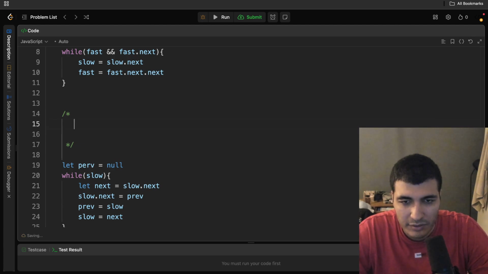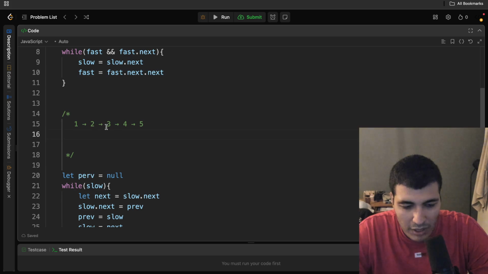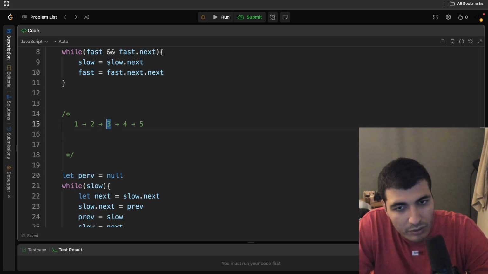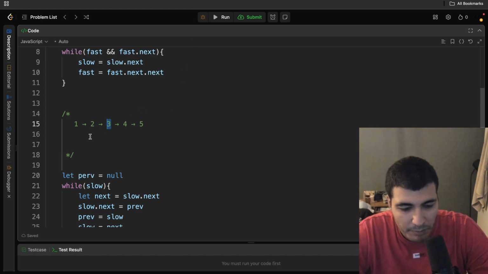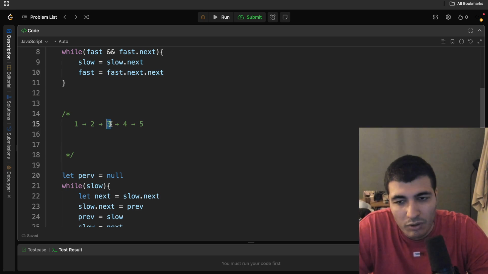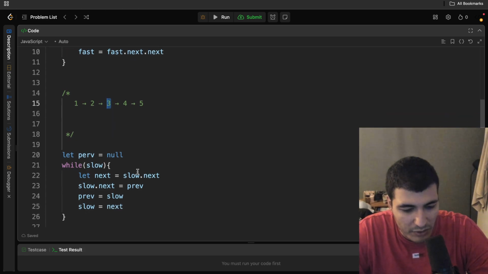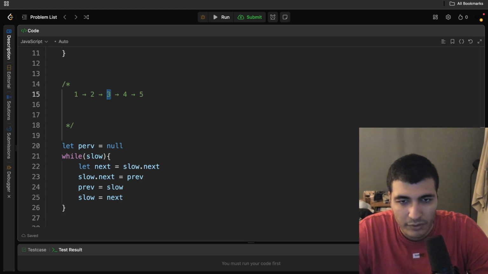Let's take the previous example. The slow is 3, so we reverse from 3 onward. The prev is null here. So next will equal slow.next. Prev will point to 5, which is the new head of the reversed second half. Slow will be null, so we are done with this reversal. This is how it will be done.